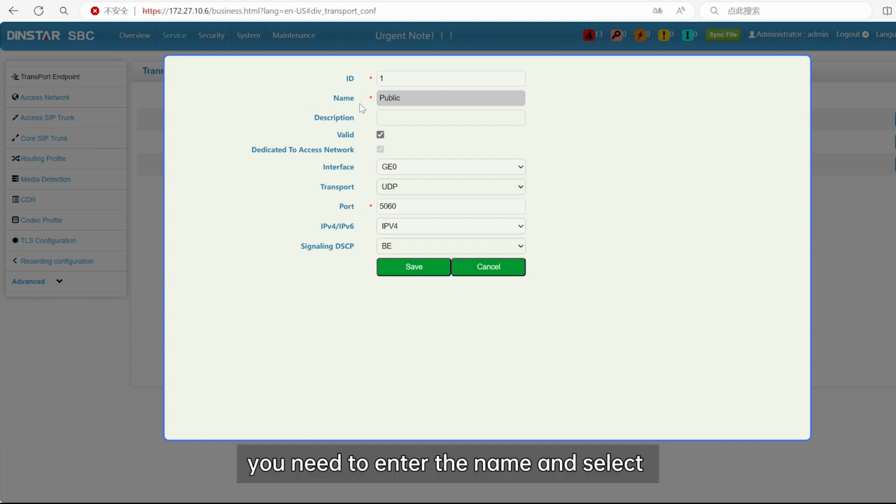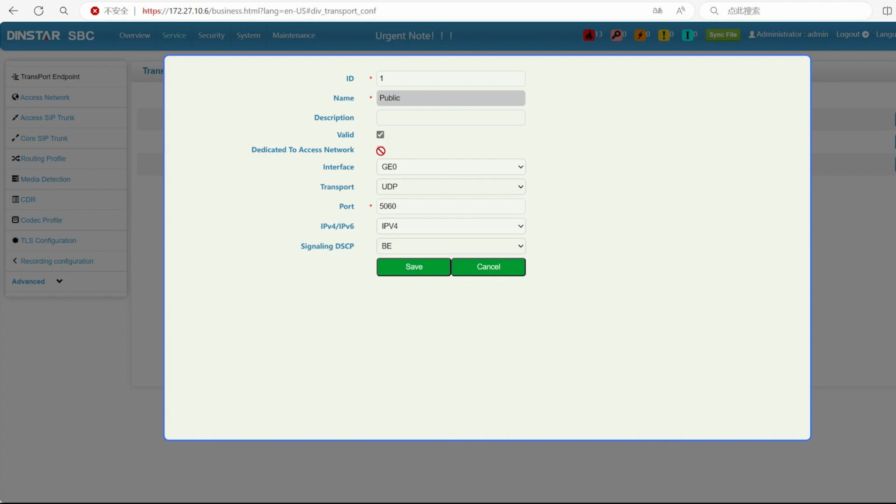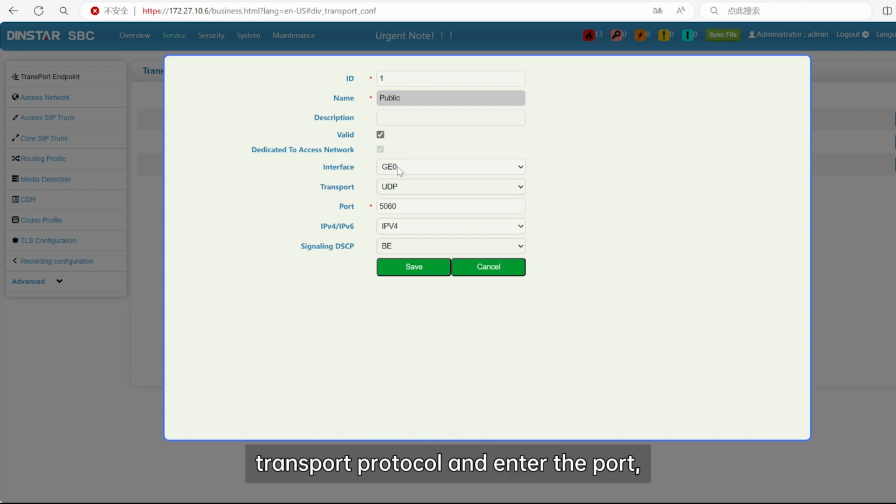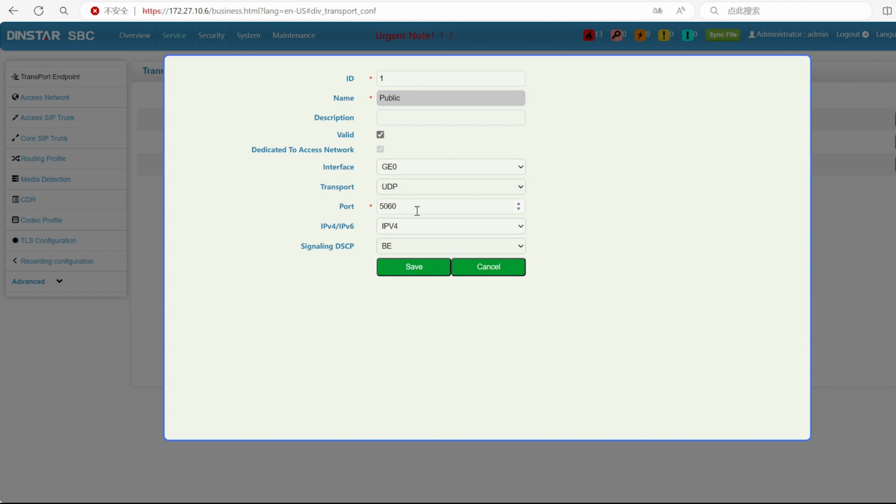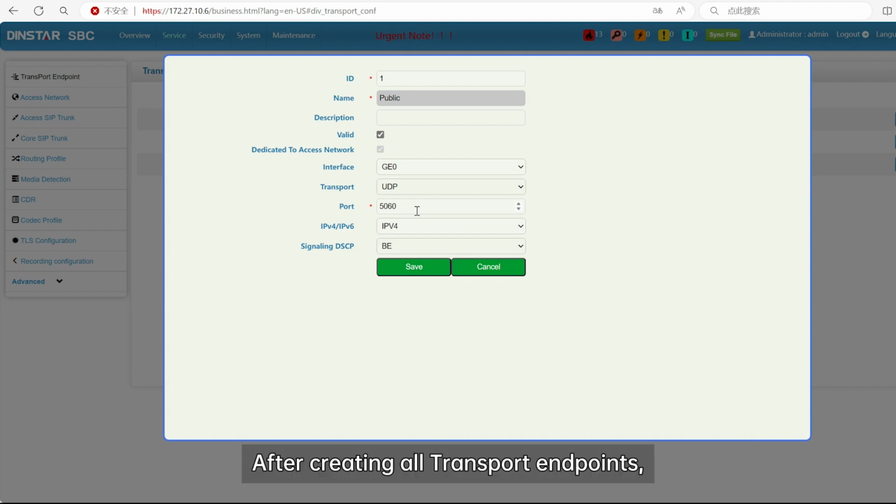You need to enter the name, select whether to enable dedicated to access network. Since the GE0 port is connected to the public network, you need to enable it. Select the interface and transport protocol and enter the port. The default port is 5060. After creating all the transport endpoints, please click Submit and apply it.